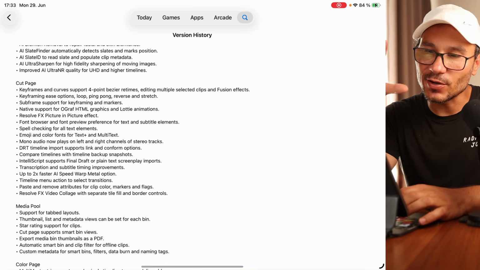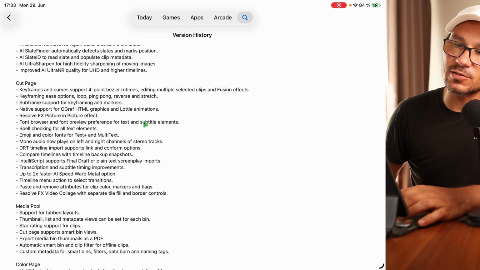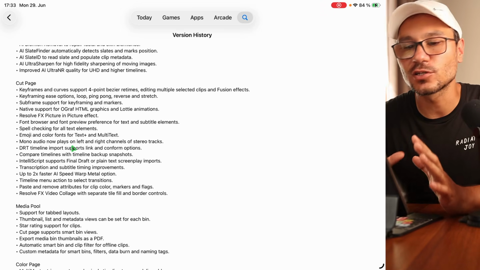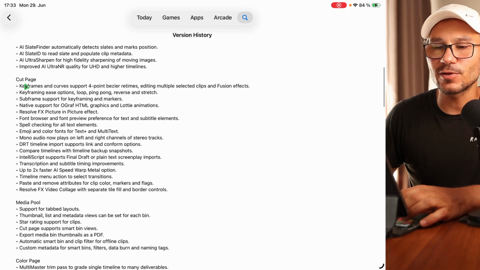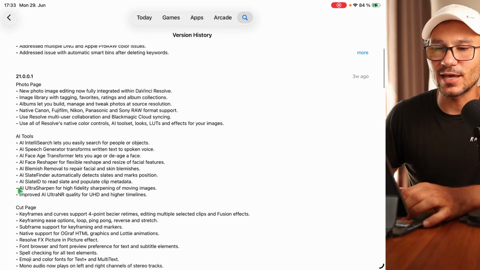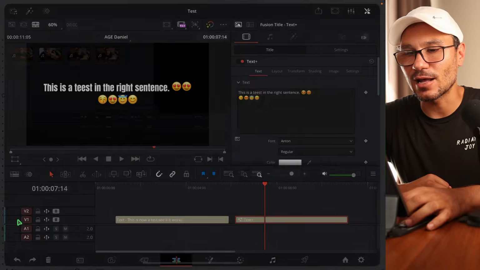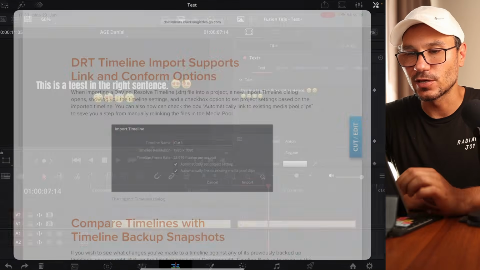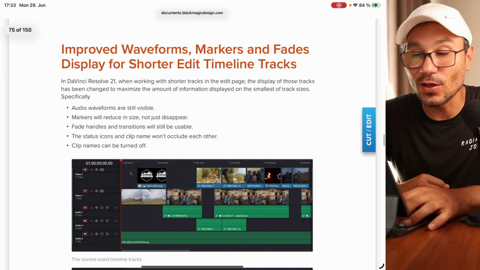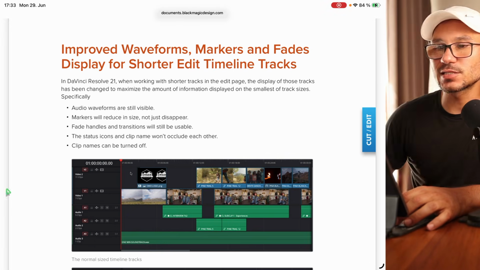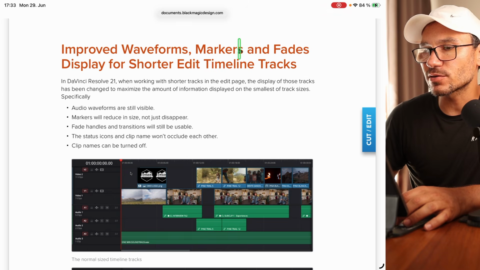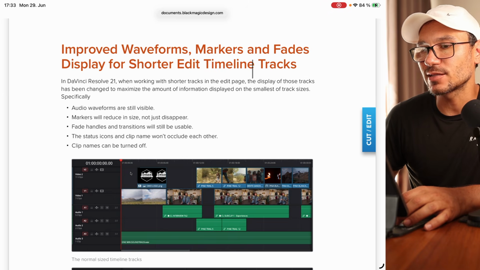Because DaVinci Resolve on the iPad, the update notes are always just for the officially launched pages. That's why we have here cut page. And if you look a bit closer, you don't have the edit page. I just want to show you one thing that I really, really like that is part of the update of DaVinci Resolve 21 that we also got now here on the iPad when you actually work on the edit page. This is this one. Improved waveforms, markers, and fades displayed to shorter edit timelines and tracks.